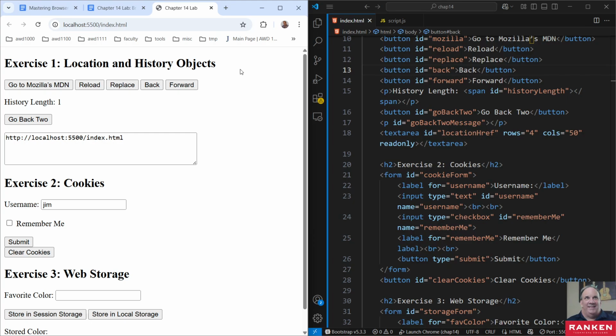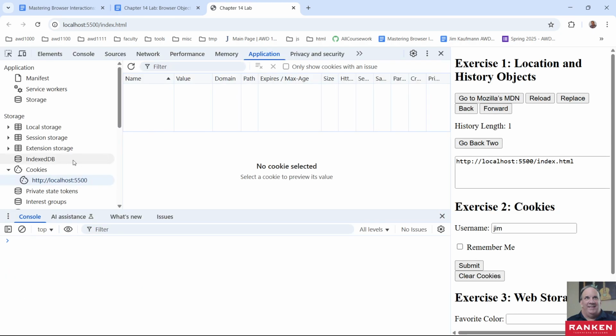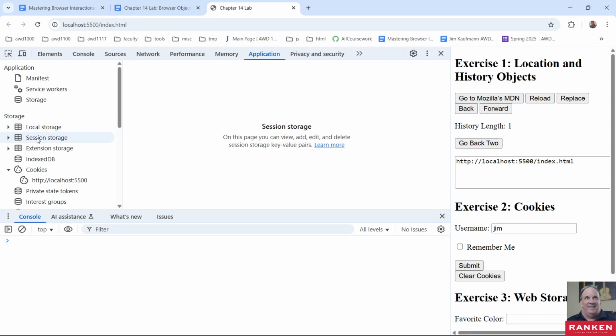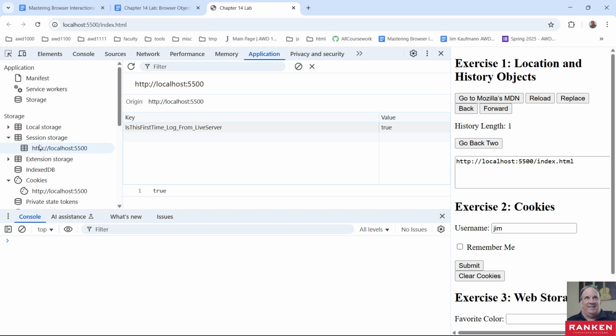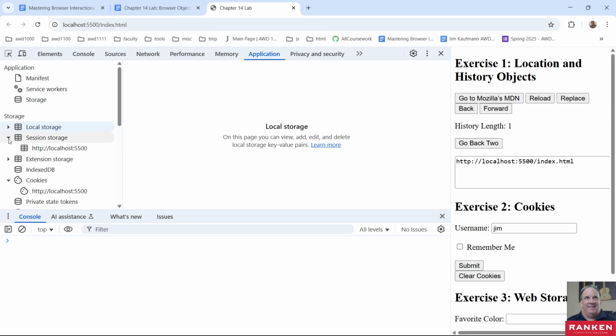actually, before I do that, let's go look in developer tools. We have these different storages: local storage and session storage. Nothing's in either one. Actually, live server puts in some information, like whether this is the first time logging in from live server: true. So live server uses it, right? Let's see what we have here. Local storage, nothing there. Session storage, we don't see anything in there.